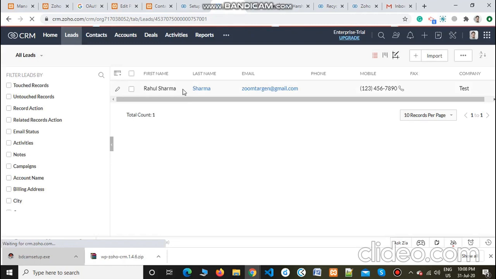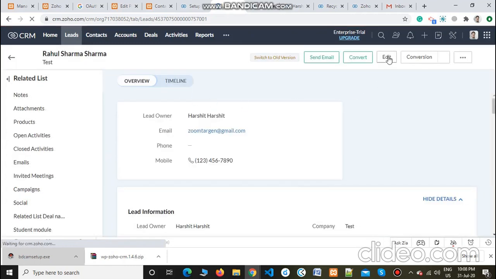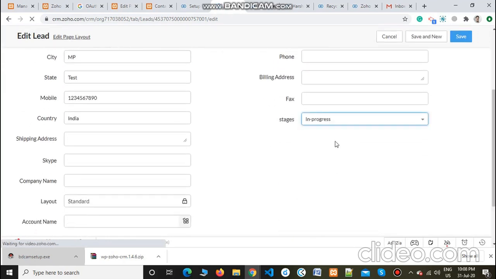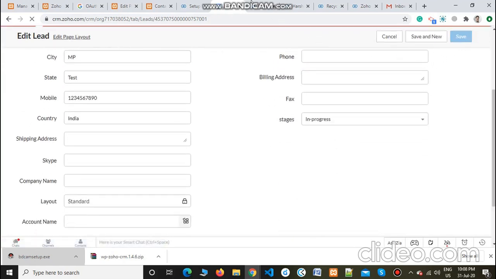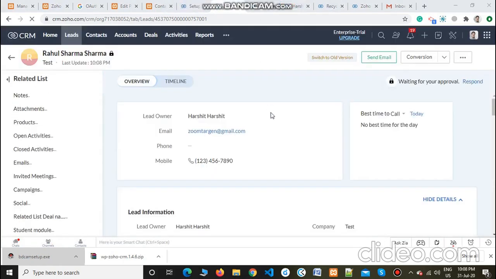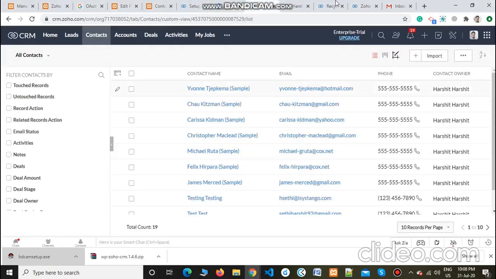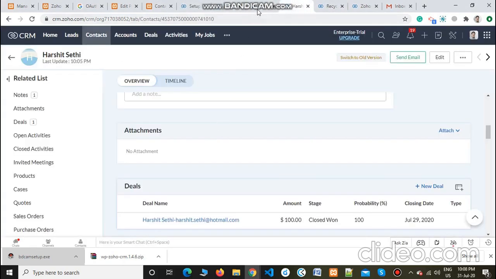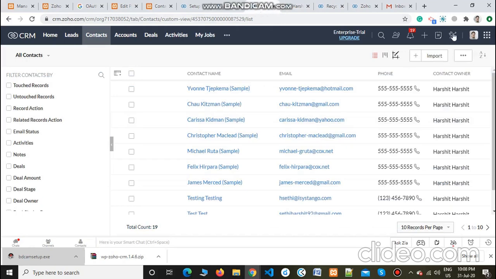This time again I edited it, and the stage would be in progress. So this time I'm sending the record through the full process.